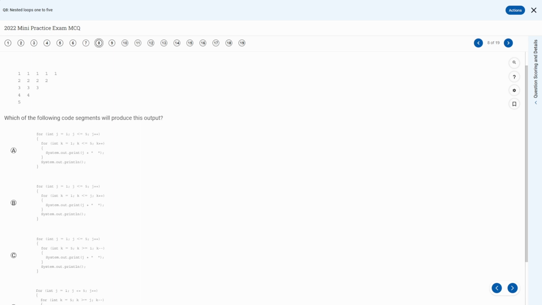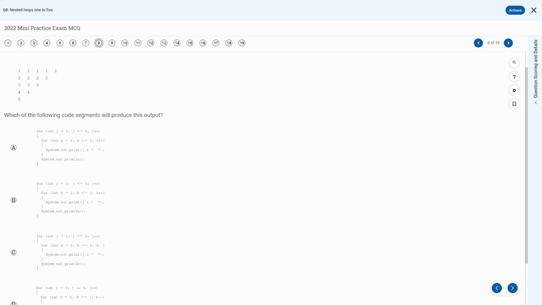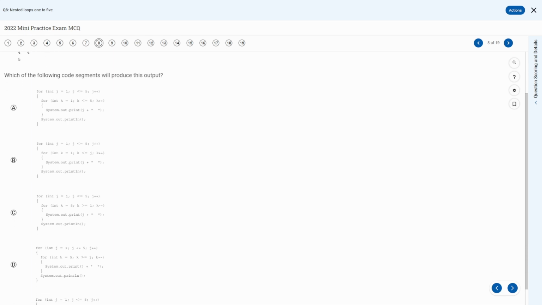And so why would it be printing 5 times? Well, it's kind of going smaller each time. So the inner loop is getting smaller each time. It's running fewer times, right? So does this work here? No, this seems to be printing k equals 1, k less than or equal to 5. That would just print 5 times each time. So that's out.